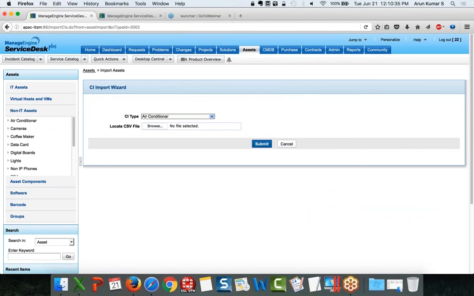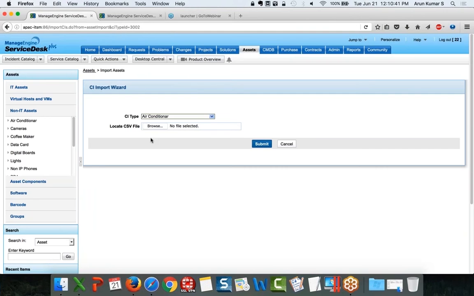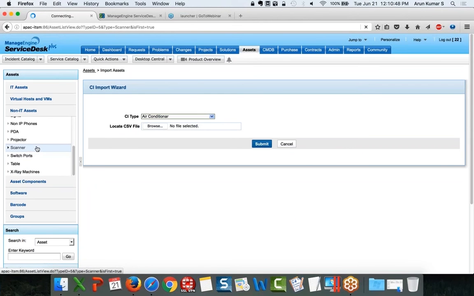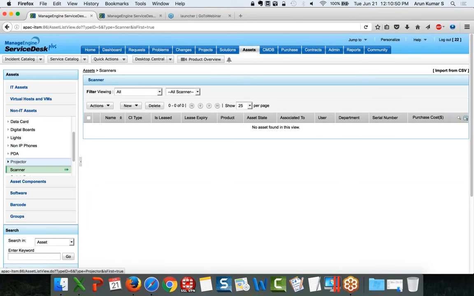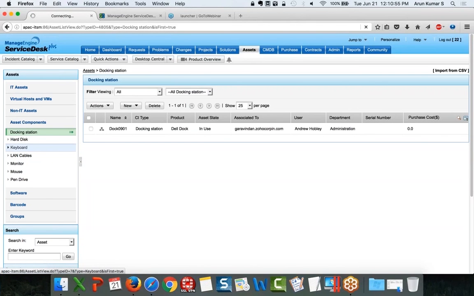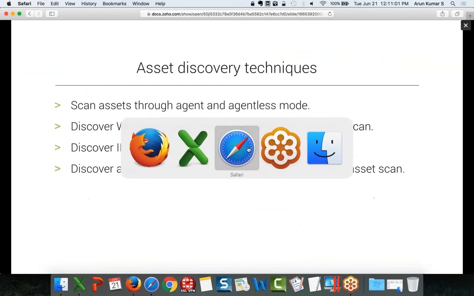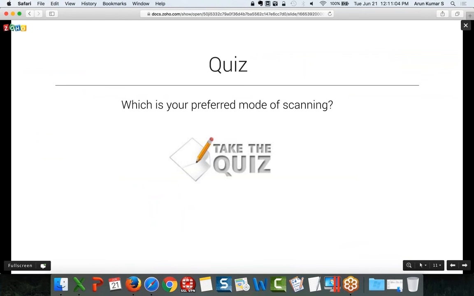So coming to the non-IT assets, you will be able to import the non-IT assets in the form of a CSV file. We've got an option called import from CSV, where you can have an Excel file or a CSV file which is pre-populated with all the information, and it can be imported into the tool. So you can have them added in one single operation instead of adding them manually multiple times. This way you can classify all the non-IT assets. Similarly, asset components like docking stations, keyboards, or mice can also be imported from a CSV file.